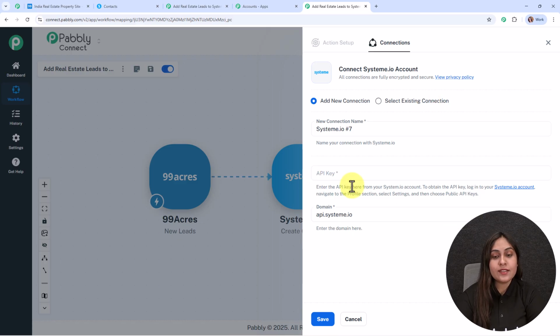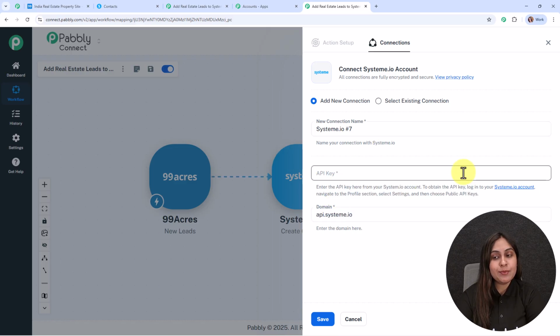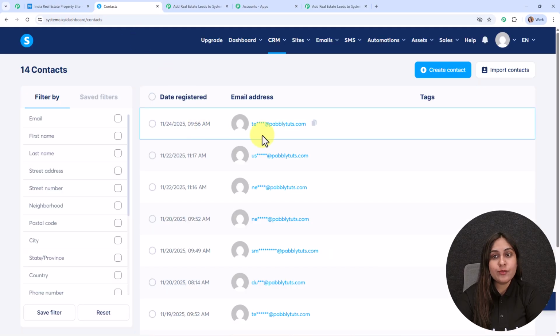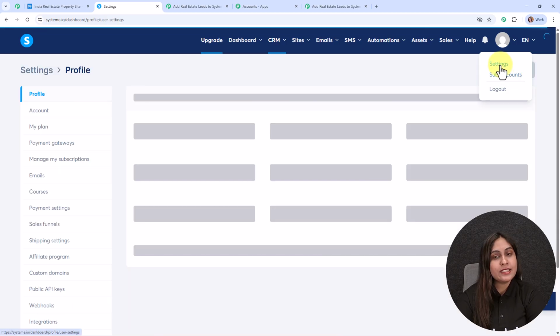Then here it is asking for the API key and the domain. So you can see automatically this domain is added, so I'm not going to change it. And now here I'm going to follow the instructions given below to get the API key. So here I've already logged in to my system.io account, and from here I'm going to click on my profile icon, and then we're going to select settings.